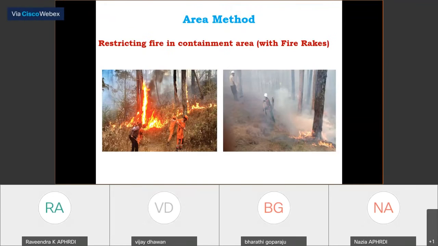Then the area method: we contain the fire in a particular area. Whatever fuel is around the containment area should be removed, and the fire may be contained in a particular area. The fire may not jump from one area to another. Next, please.